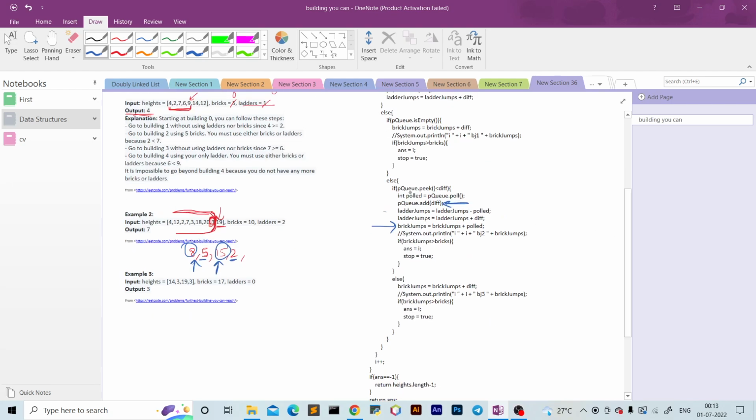And also the other condition is that if this peek is greater than or equal to difference, which means that peek already has a greater or equal value present at the top of the priority queue, in that case, we would want to add this difference to brick jumps because as discussed, we only want maximum values for ladders, and other values would be accommodated through these brick jumps.